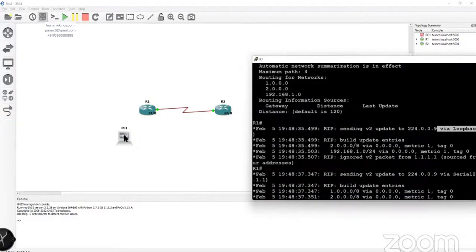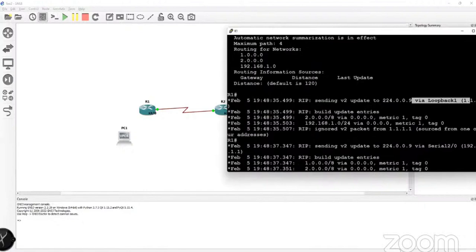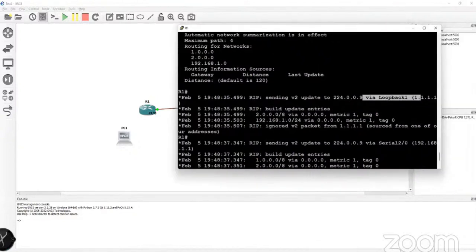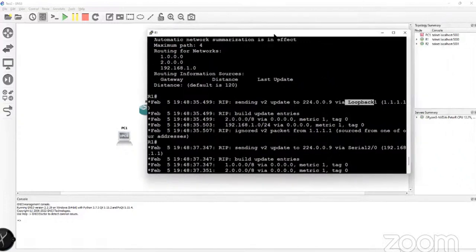But here, let's say some hacker is sitting. If it is a broadcast for him, it will be very easy to capture these packets and say, oh, I am also a router, give me all those updates, right? To stop that, what we can do is stop these kinds of updates on the loopback also. And I'll show you two ways to do that. And let's first of all do one thing.